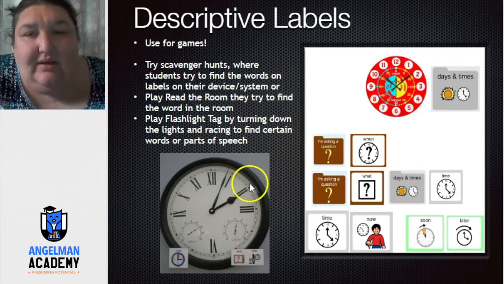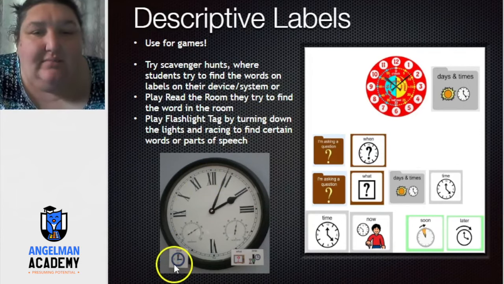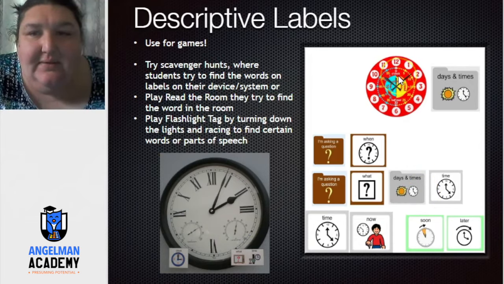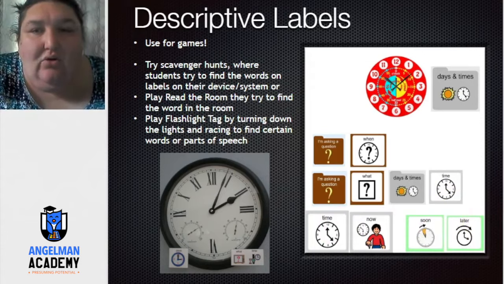Also, here you see some other examples for aided language support. So this is a clock with some Pixons or Unity symbols around it for anybody who uses LAMP or Unity on a PRC device. So it says time and what time, so some descriptive labels near the clock. And here are some descriptive labels that are printed with a picture of a clock near it. So it says dates and times, and this is in Pod. I'm asking a question, when. I'm asking a question, what time. Time, now, soon, later. So all core words you might use when you're looking at the clock.